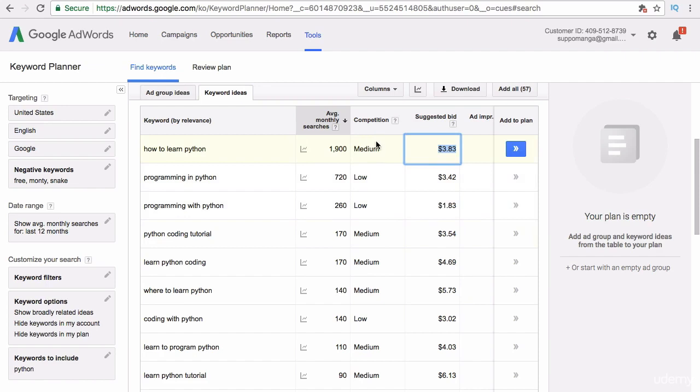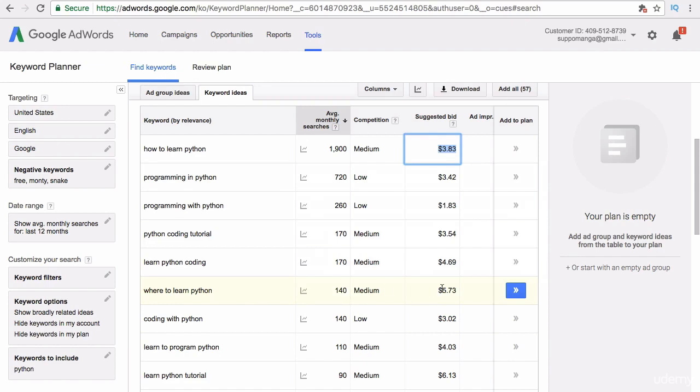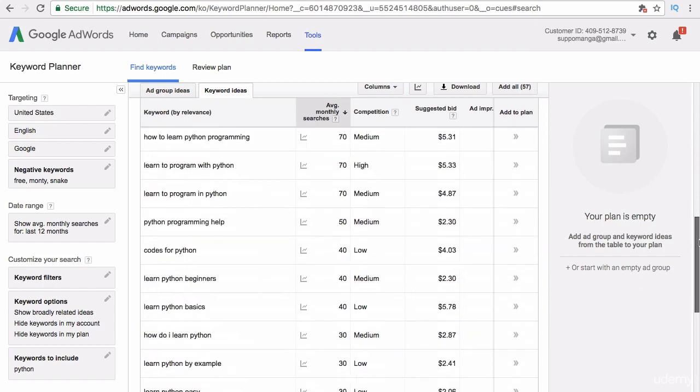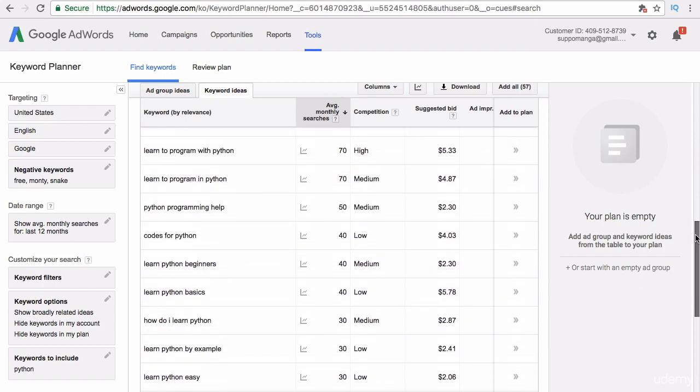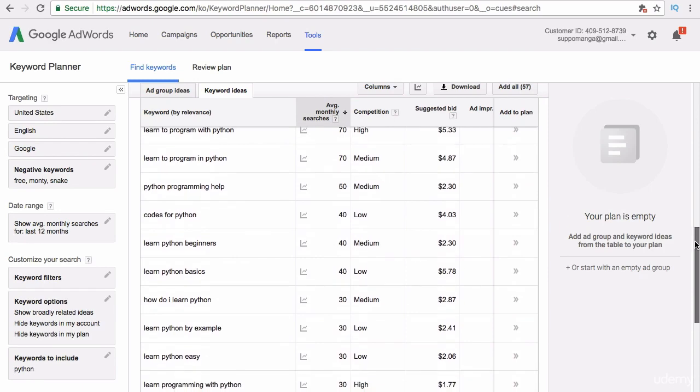So you can see here the average monthly searches in order, the competition, and the suggested bid. It's funny because this Where to Learn Python has very low search, yet it's got quite a high bid. So we won't be using that. This just shows you what you get from using your website as an example, because this is probably going to be the least you would use.